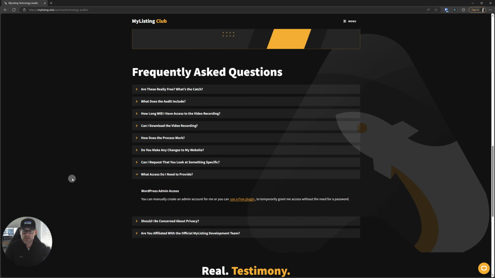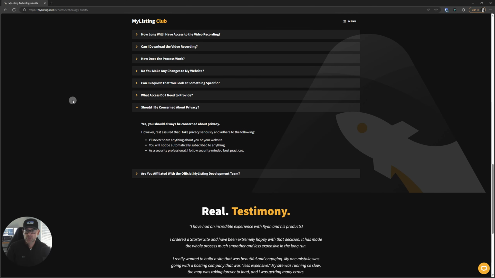What access do I need to provide? WordPress admin access. You can manually create an admin account for me, or you can use a free plugin that temporarily grants me access without the need of doing a password. Should I be concerned about privacy? Yes, you should always be concerned about privacy. However, rest assured that I take privacy seriously and adhere to the following.